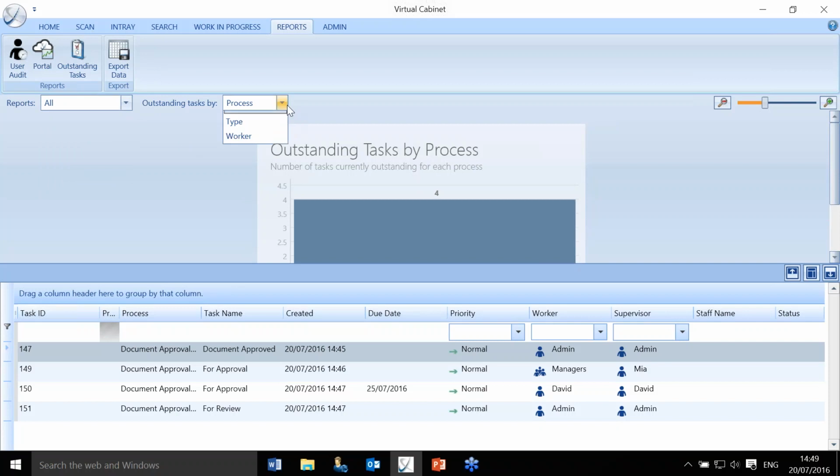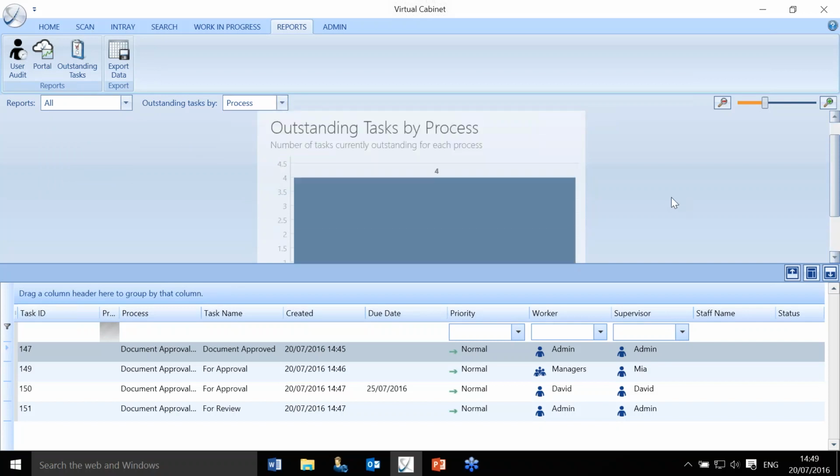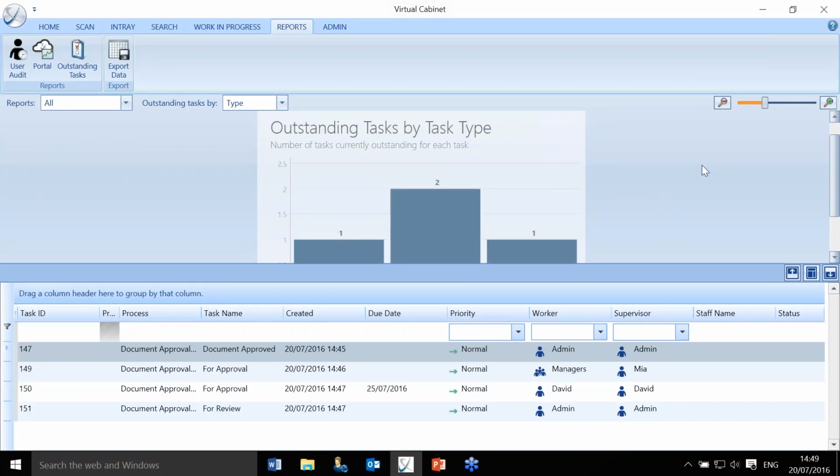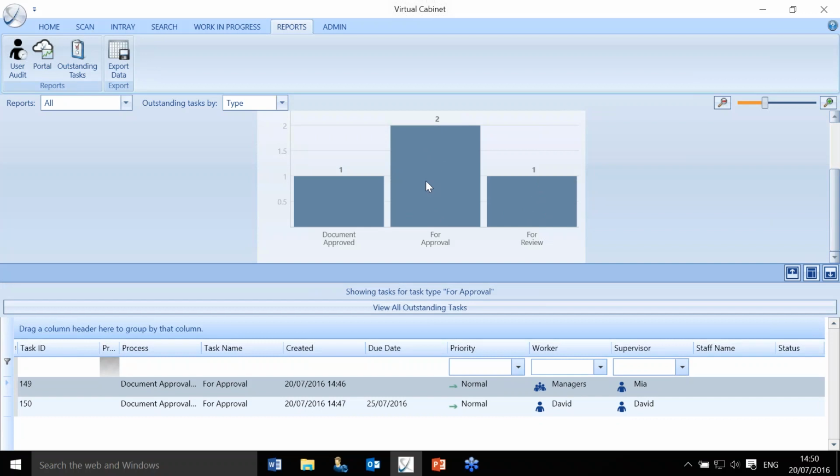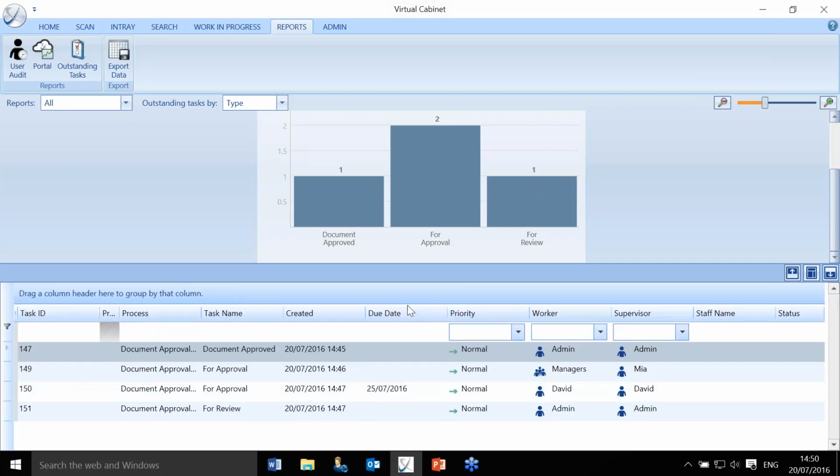But in my case, I've only got one process, which is my document approval. So I'm not really interested in looking at processes. I want to look at the types. So as I scroll down here, I can see that I have one document approved, two ready for approval, and one ready for review. As I showed you in the basic one earlier, if you click on any of these, it will filter down the bottom. You have a view all task to bring it back.